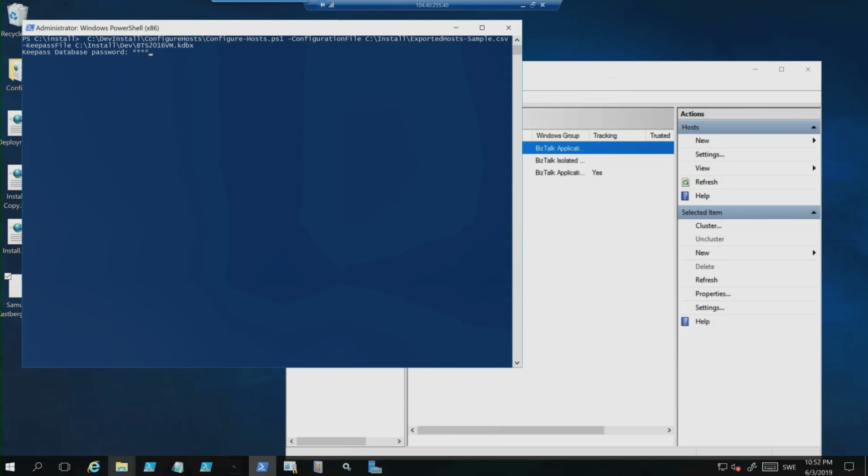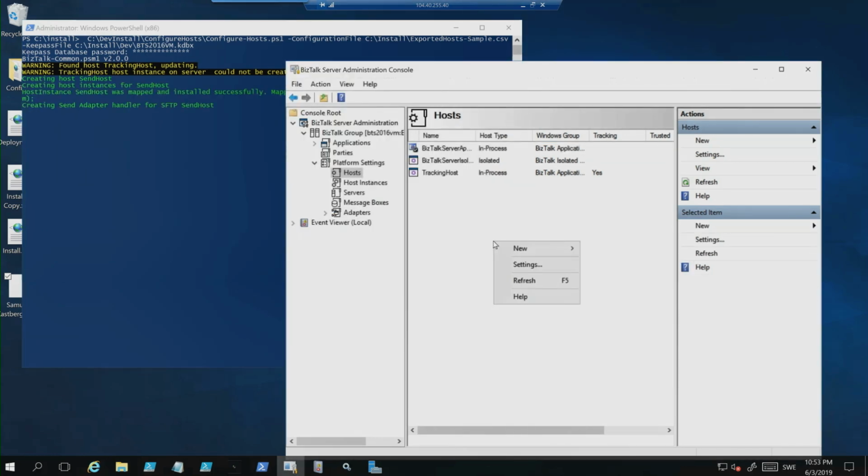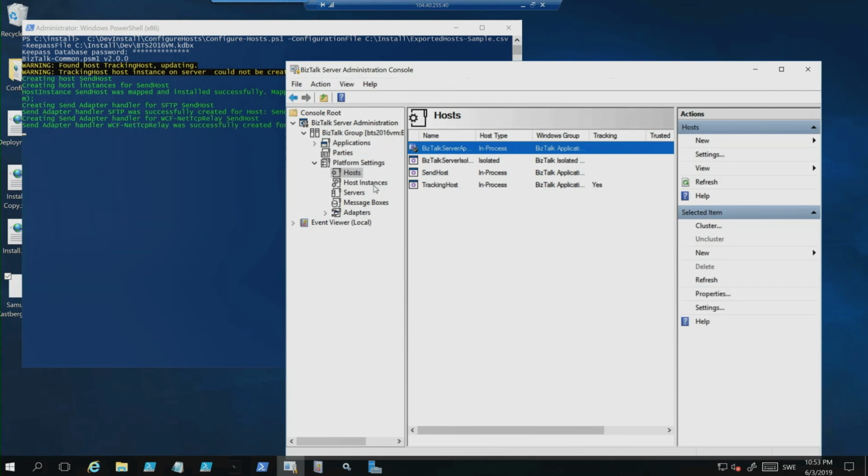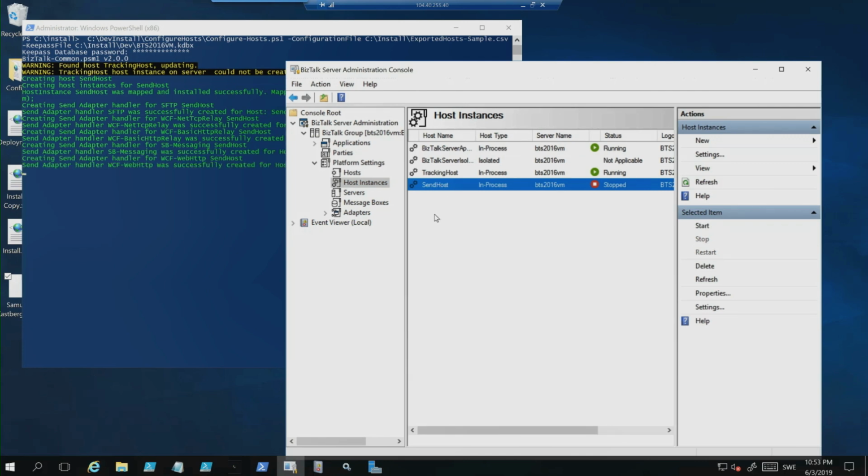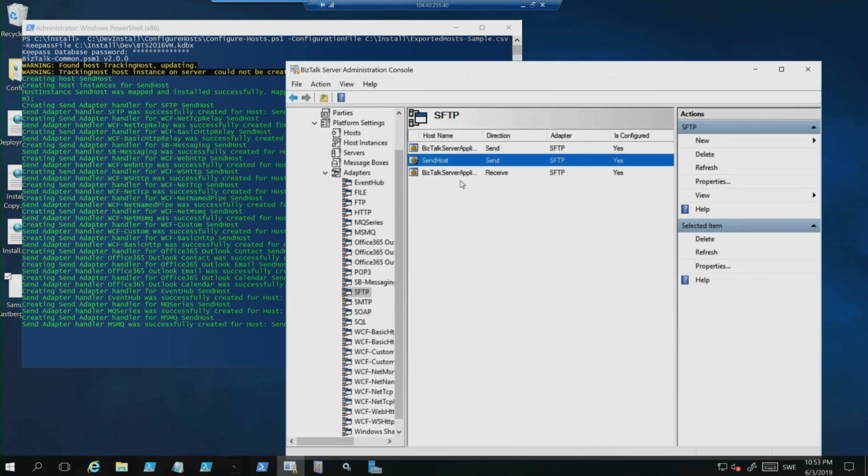I already have the tracking host there. So we see that I will get some yellow text telling me, hey, I already found this one. Then I think it's the send handler, the send host, that it creates. Now we have created that. I created the instance and handlers for them. So you see that.